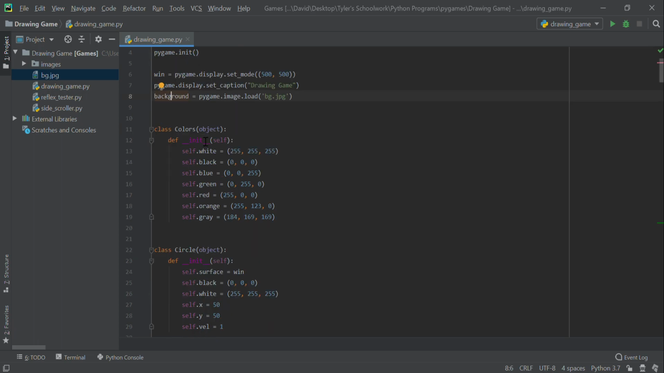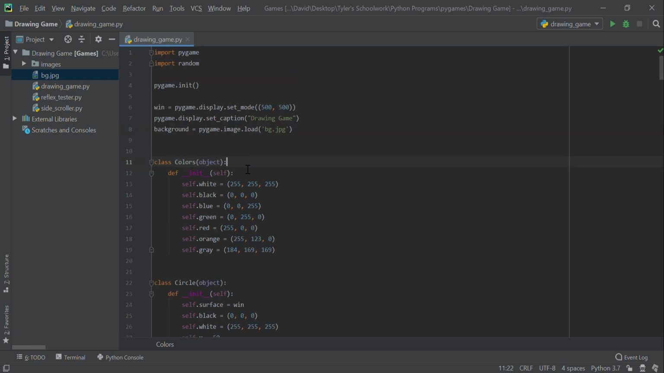Next, we have a class called colors, and by the way, you should know at least some Python here, but if you don't, I'll try to make it as easy to understand as possible. Basically, this is just a class, like a type of object, and I'm calling it a color. This init function turns it on, and then we're going to set all these variables to equal things.